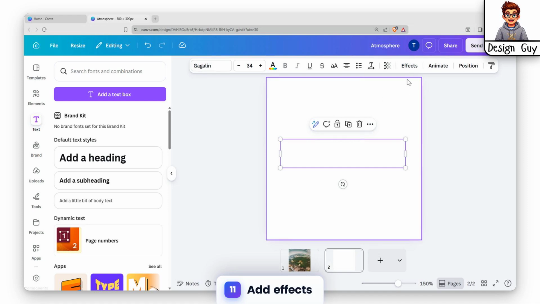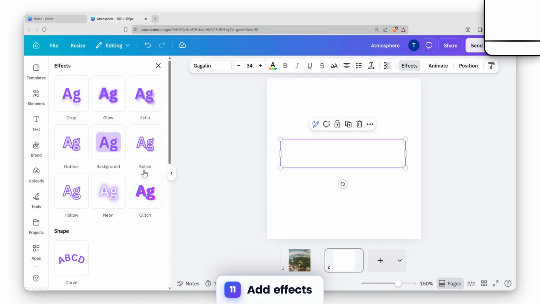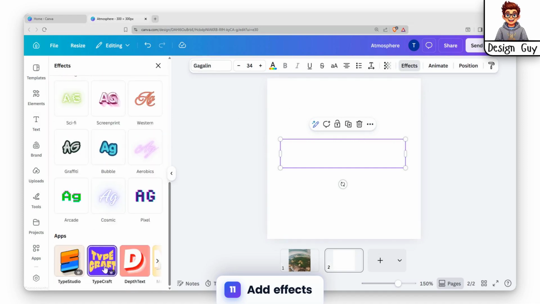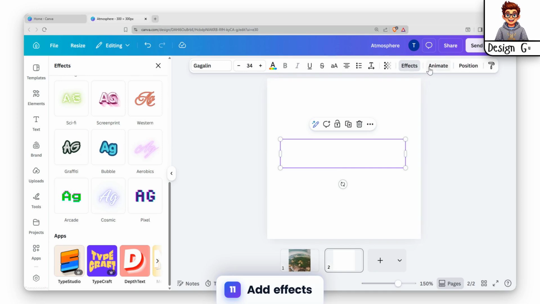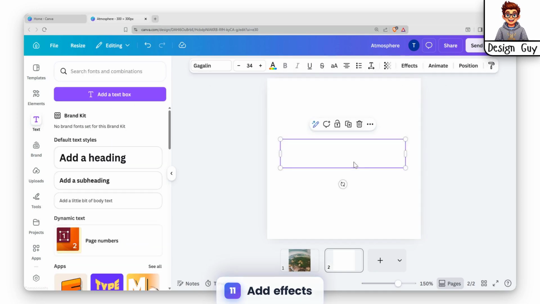First, click to add effects. Next, select the glow effect from the menu. Apply it by adjusting the settings to your preference. This will enhance your project with a vibrant glow that stands out and improves the overall visual appeal.